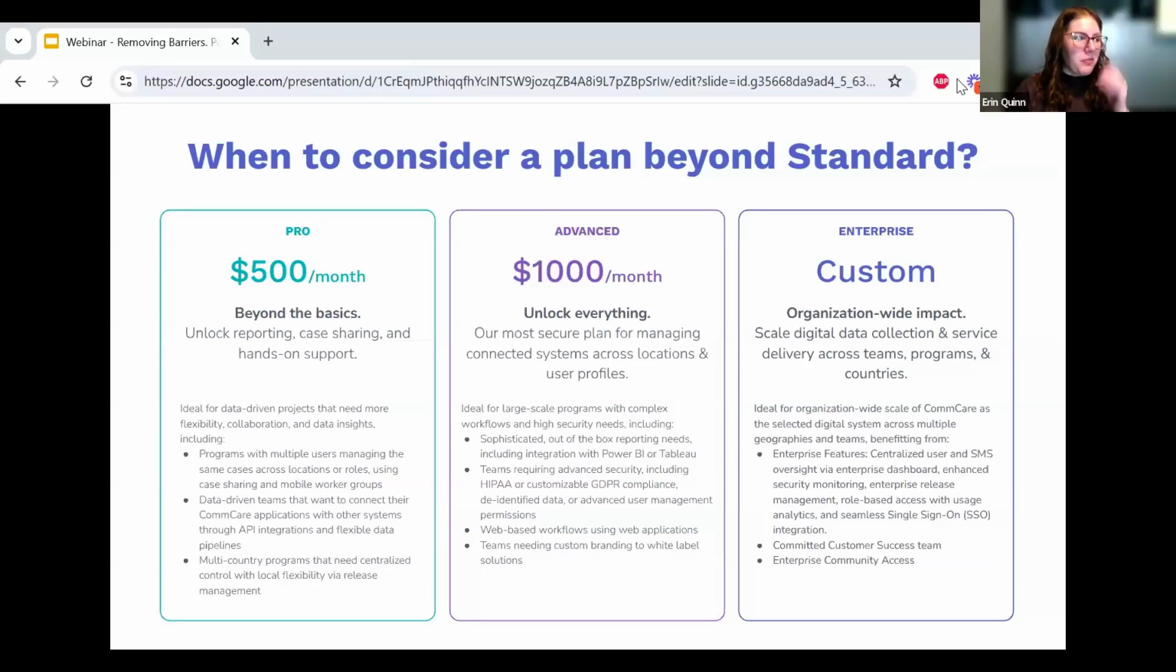That's a great question. It will work for a lot of you and not all of you. So the standard plan is a great plan to start with. It's a great entry point. If you have not used CommCare before, it's a phenomenal place to start. If you are just starting to dip your toes into the pool of digital data collection, it's a great place to start. If you have a rather simple workflow, it's a great place to start.